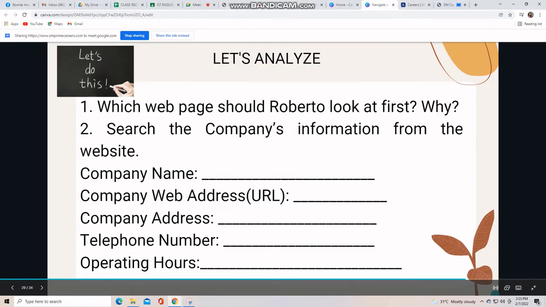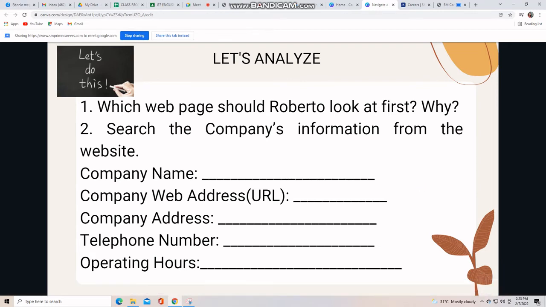Okay, so we already answered number 1, which web page should Roberto look at first? And Ralph Garrett answered that earlier, which is SM Careers, because he's looking for a job. Search the company's information from the website. So company name, who can answer this? What's the company name? Anybody? What's the company name? SM Supermall. SM Mall of Asia po. Okay, SM Super Mall or SM Mall of Asia.